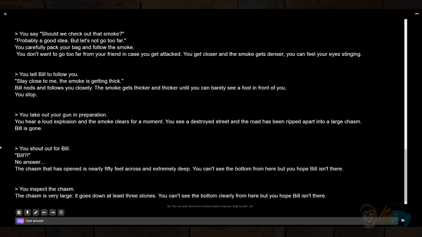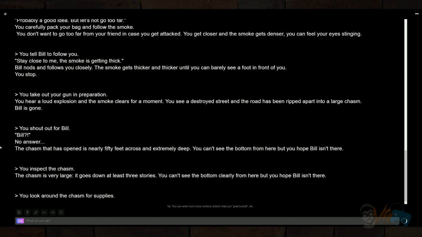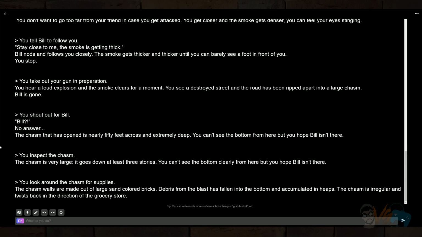Look around the chasm for, I guess, what do I look for? Let's just look for supplies. Look around the chasm for supplies. This is implying just around it, right? The chasm walls are made out of large sand-colored bricks. Debris from the blast has fallen into the bottom and accumulated in heaps. The chasm is irregular and twists back in the direction of the grocery store. The grocery store? I like how the game remembers the grocery store. Okay. Debris has fallen from the blast.